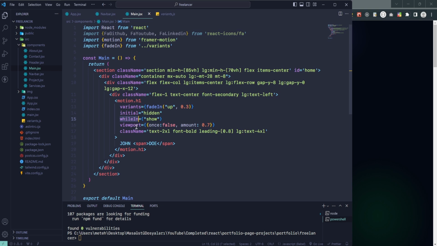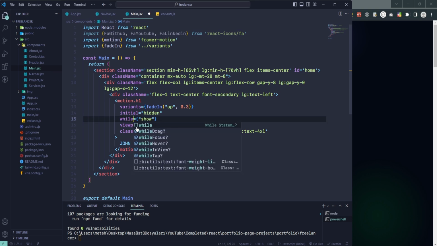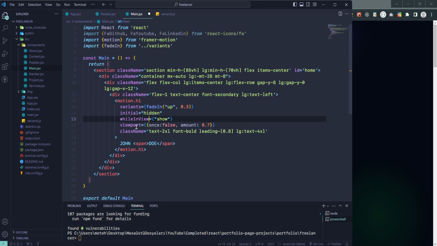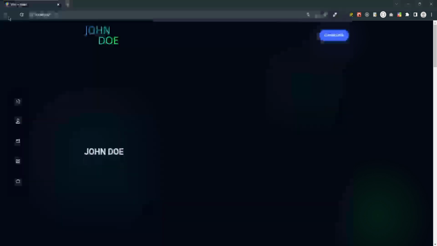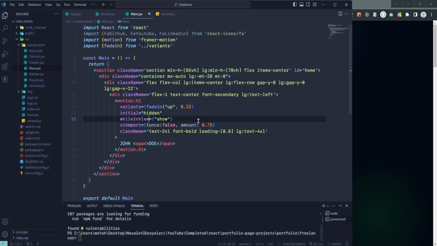Not while in view. Okay, I saved that. Okay, that's great. We will add this animation to some other tags.